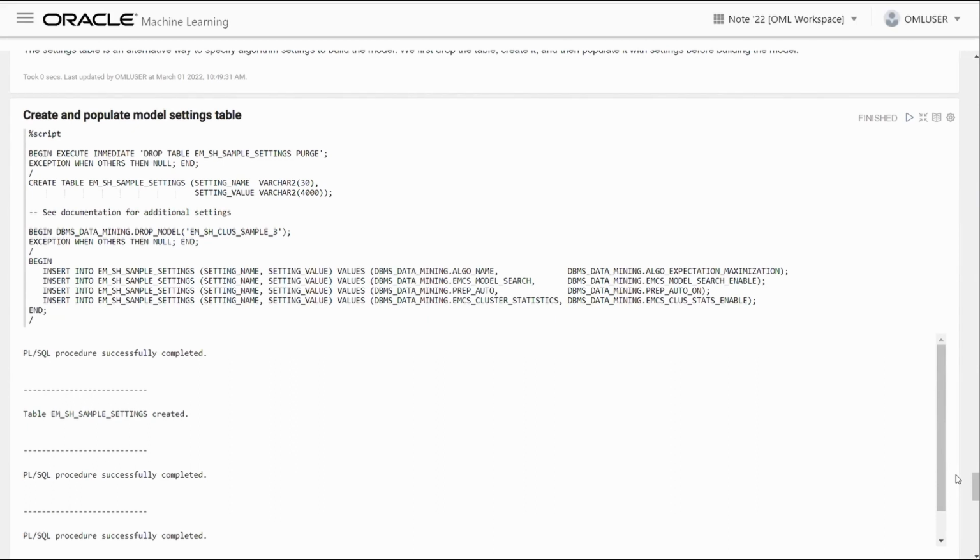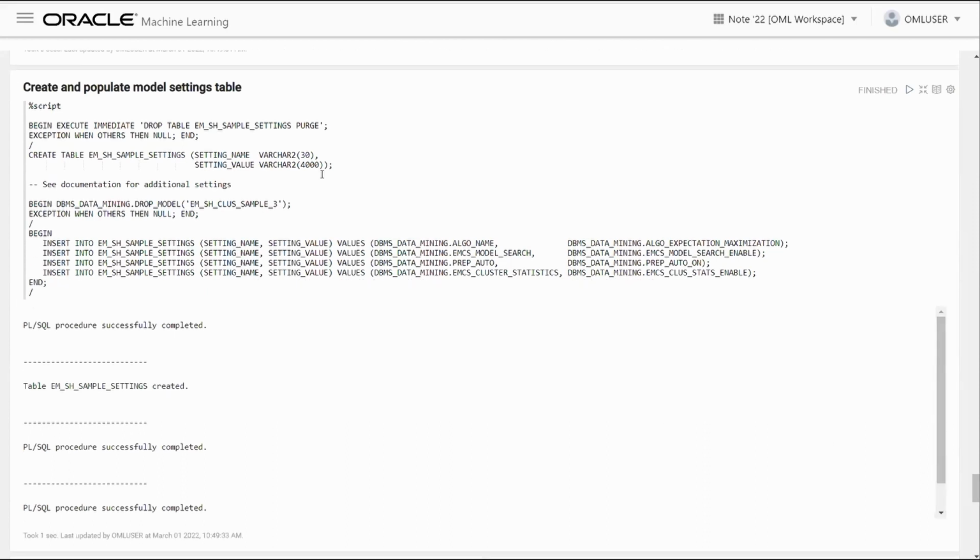All the settings can be changed just in the table. So it gives you another level of flexibility in that. So what we're doing is creating a table called EMSH sample settings. First, we're going to delete any table that might have existed before. And then we'll also prepare by dropping the model because we're going to build yet a third model.